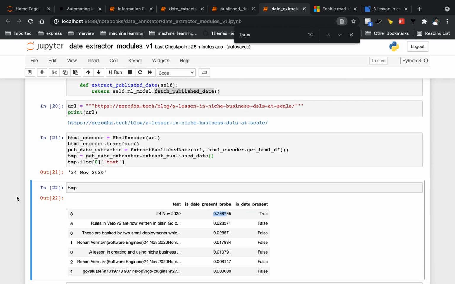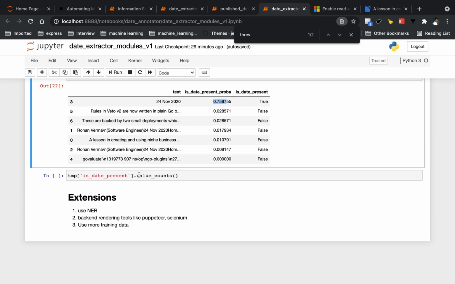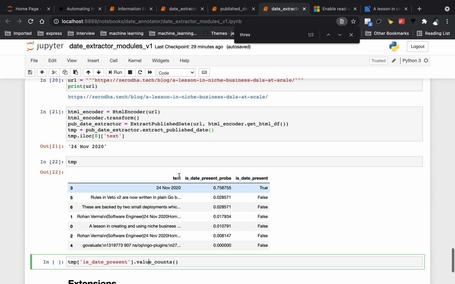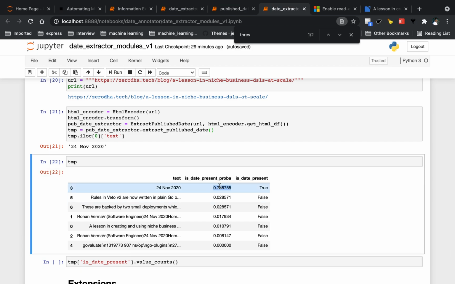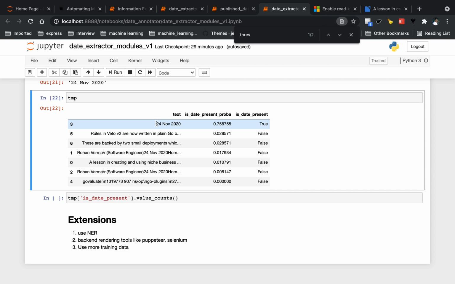All right, I think we have almost reached the end. So let's see what extensions we can do on top of this, right? As I was saying here, you can use a threshold just to make sure that the one which you're returning is a date, right? This is one way of confirming it. But if you want to double confirm, just run the NER, that is named entity recognition, on the text side.